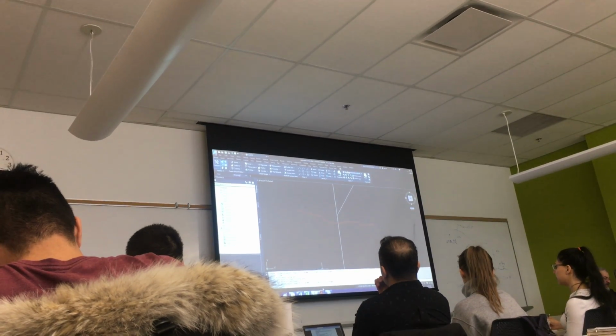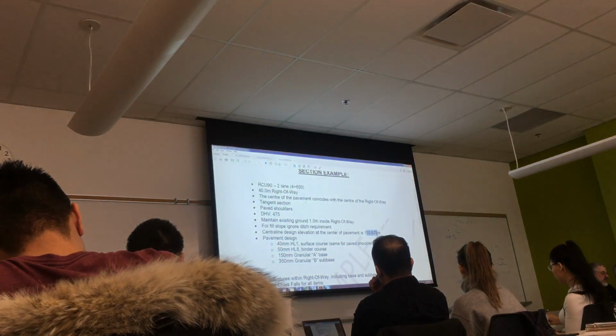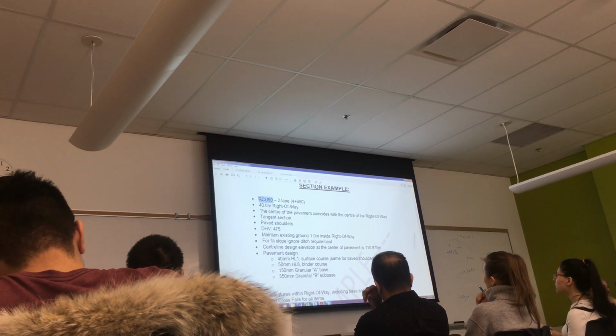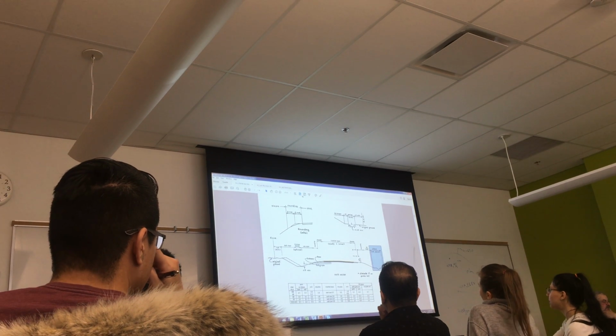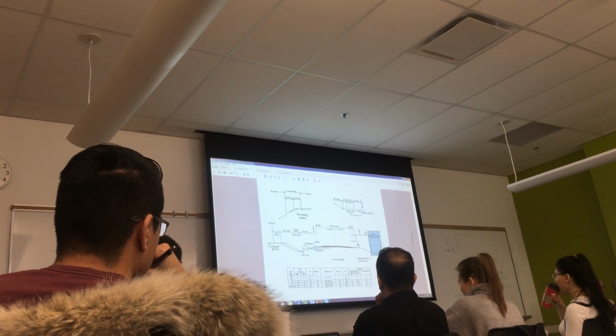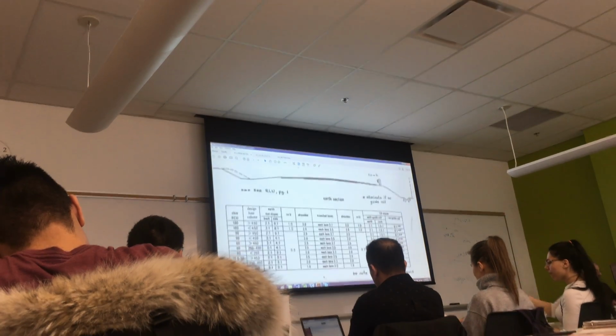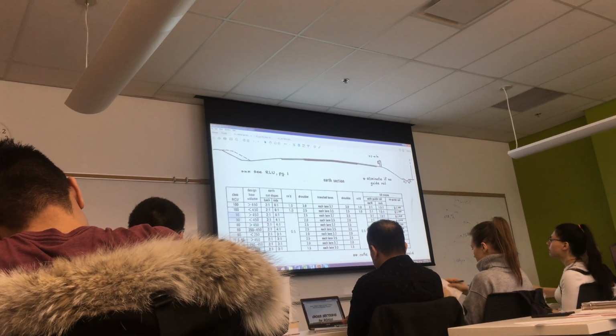So I go back to the design information and it tells me, I know that it's a tangent section, and I know that it's an RCU 90. So now I go to my cross sections. RCU, right? RCU 90. So it's one of these.